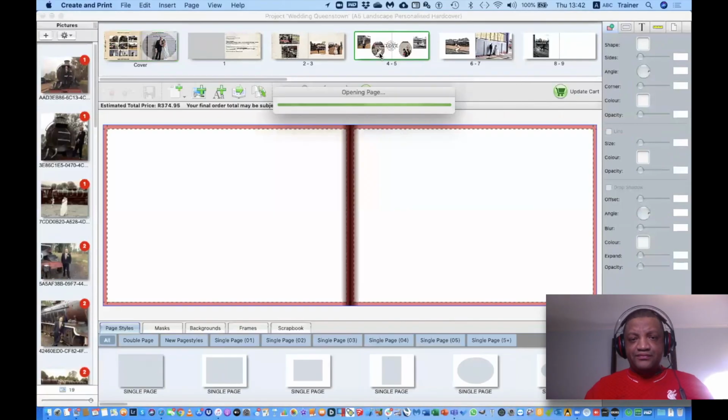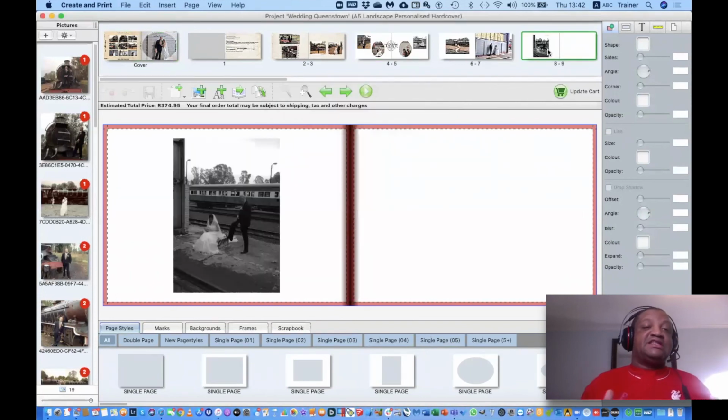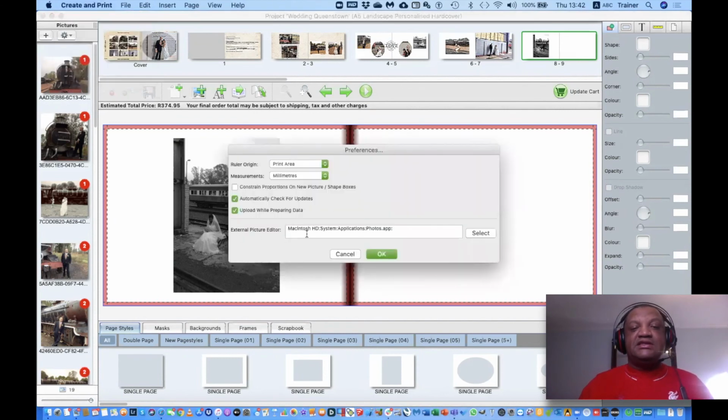Okay, perfect. So, guys, I actually did it a bit of a long way around, just to show you that you can edit using an external editor. The reason why I didn't show it the first time around is because I was so excited to show you the design side of things first. But whenever I start off my application or when I install it, the first thing I do is go to create and print preferences and I choose my external picture editor, right?